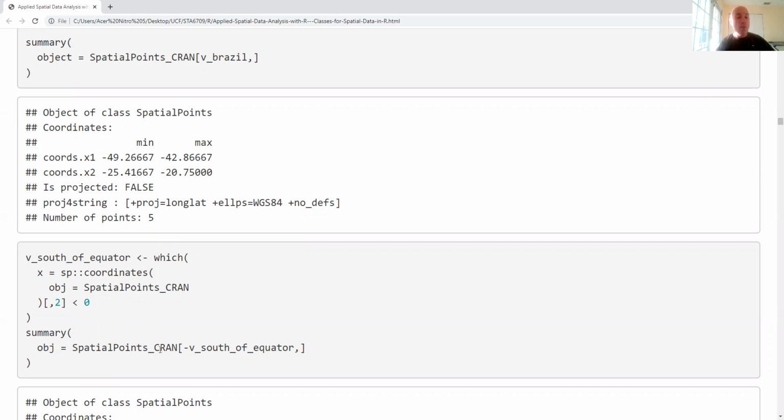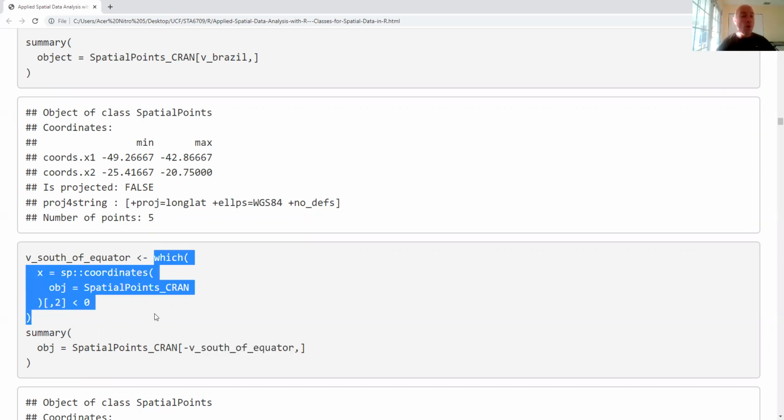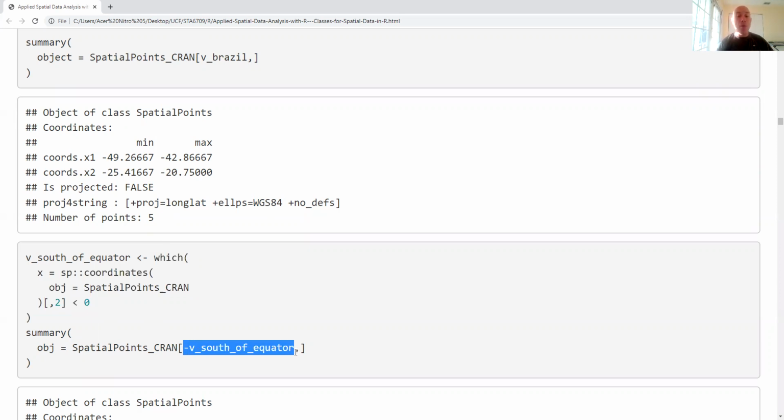and now I can subset this. So like, for example, you'll notice the author put a negative sign there. So here, this is everything that's not south of the equator. So this command figured out all the rows for south of the equator. This says get everything but that because of that little negative sign right there. And so now let's take a look at what happens.